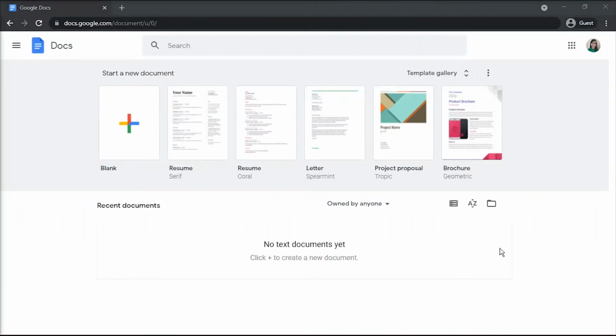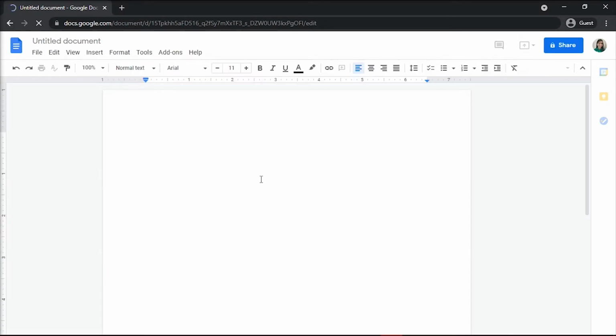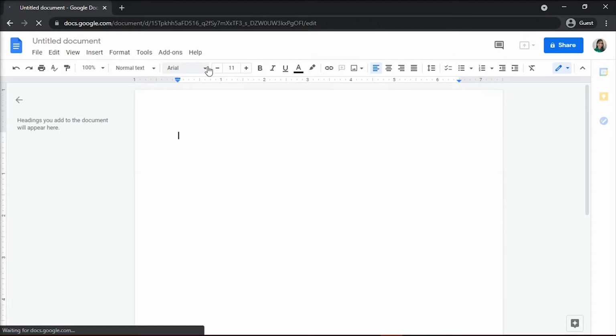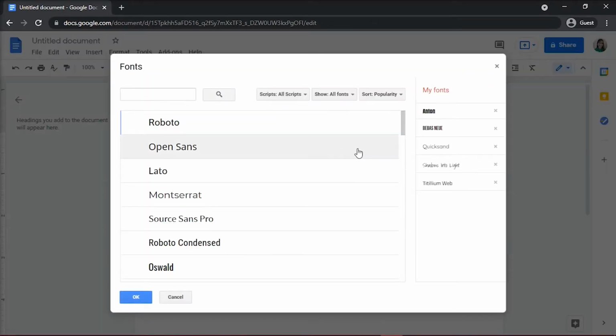The font selection in Google Docs only displays a limited number of fonts. However, you can access other fonts by expanding the Fonts menu. To do so, open the document in Google Docs, and then click the font arrow in the toolbar, and then select More Fonts. This will prompt a pop-up window to appear.